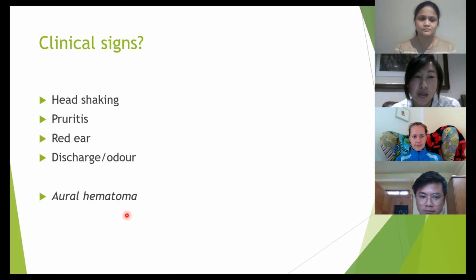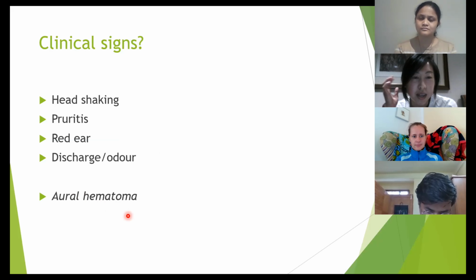So this is when the animal has scratched himself so much and has caused bleeding in the pinna between the skin and the cartilage. And because the blood has nowhere to go, it forms a bit of a hematoma, so a collection of fluid. And the owners will often come and say there's a lump or a bubble in the ear. And if you see this, you must check for an ear infection as well.